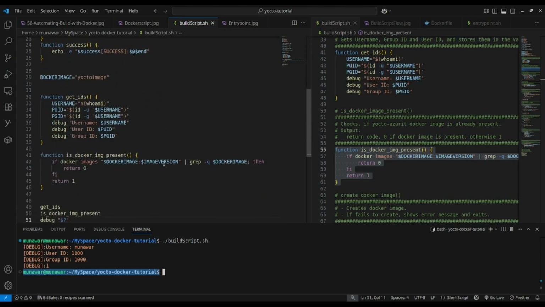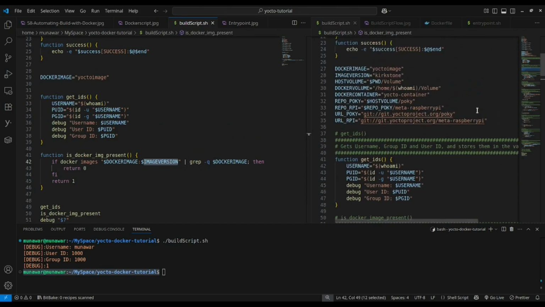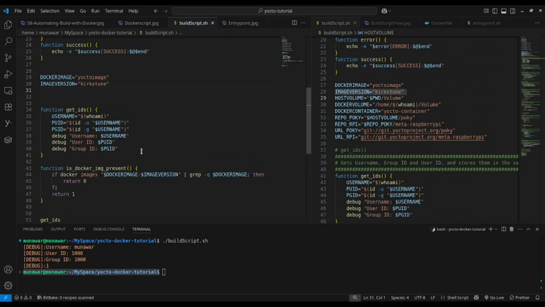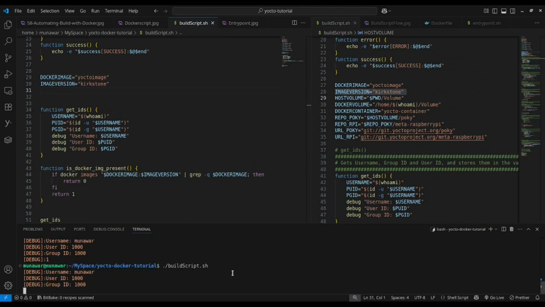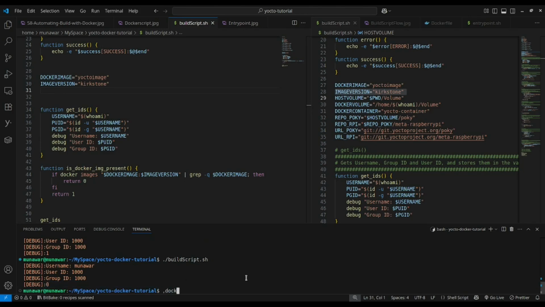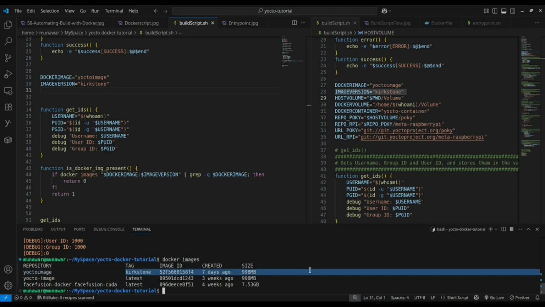I think we also need the image version. So here we also have the image version, which is our Kirkstone. We'll check it once more. It says 0, which means it already exists right now. If you run docker images, you can see that here is the Docker image and it is the Kirkstone version.